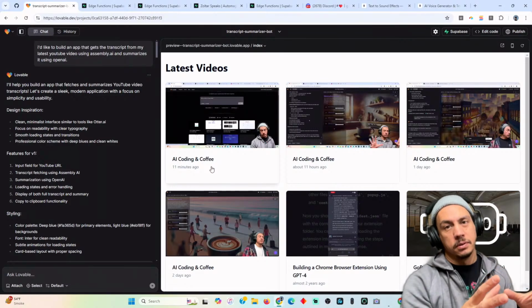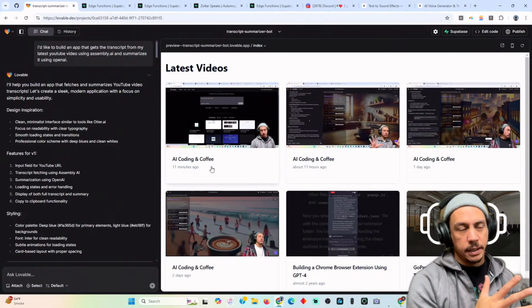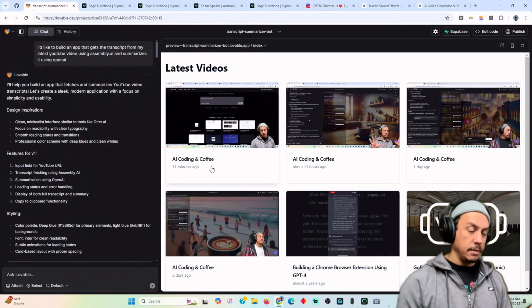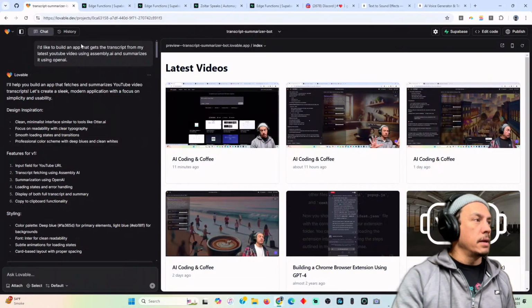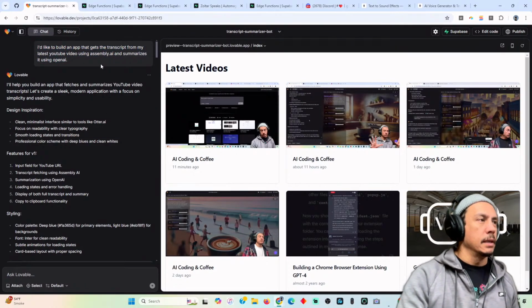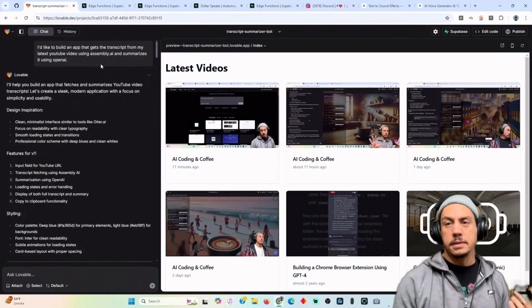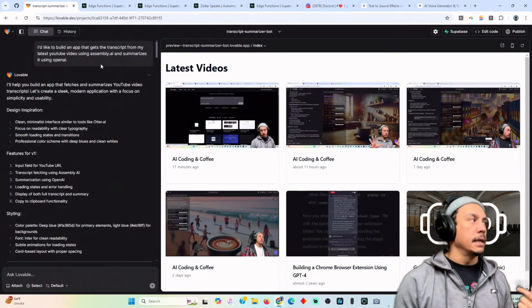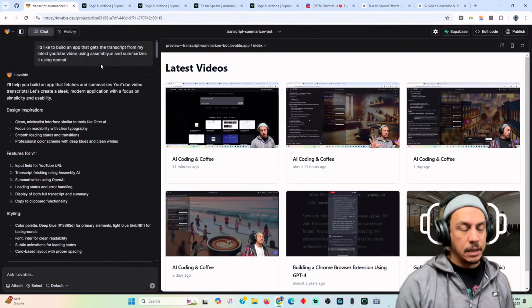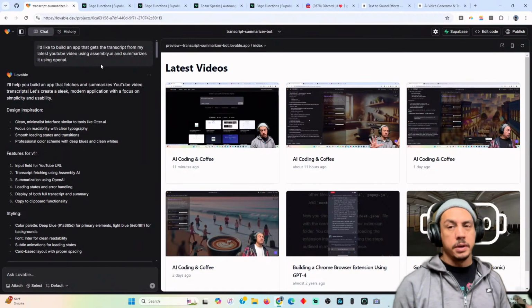Not this project that's on screen, but the other project that we'll get into, which is a soundscape generator thing. But just quickly here, so I basically said, hey, I'd like to build an app that gets a transcript from the latest YouTube video using Assembly AI and summarizes it using OpenAI. Again, probably not the most spec'd or detailed prompt, which is okay.